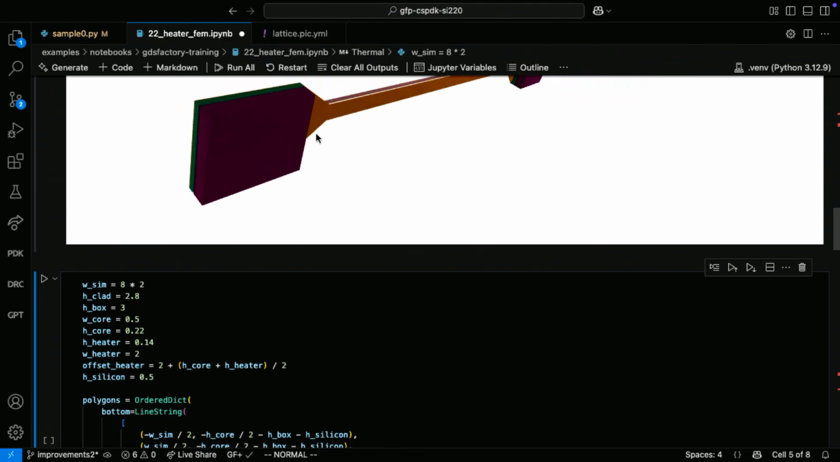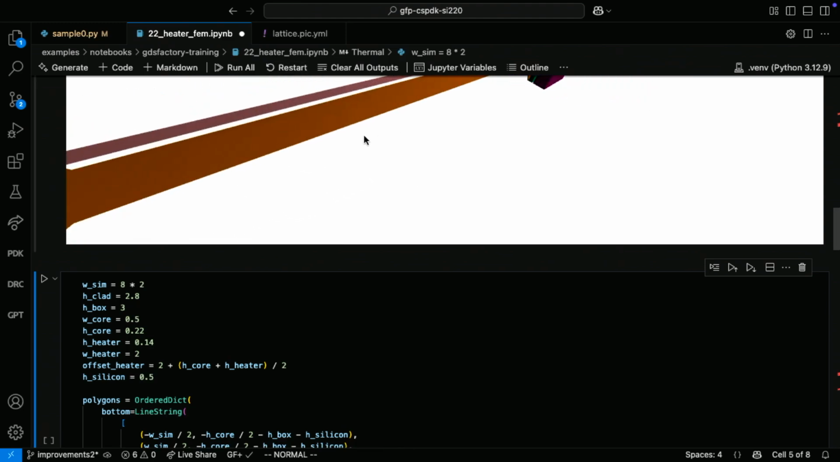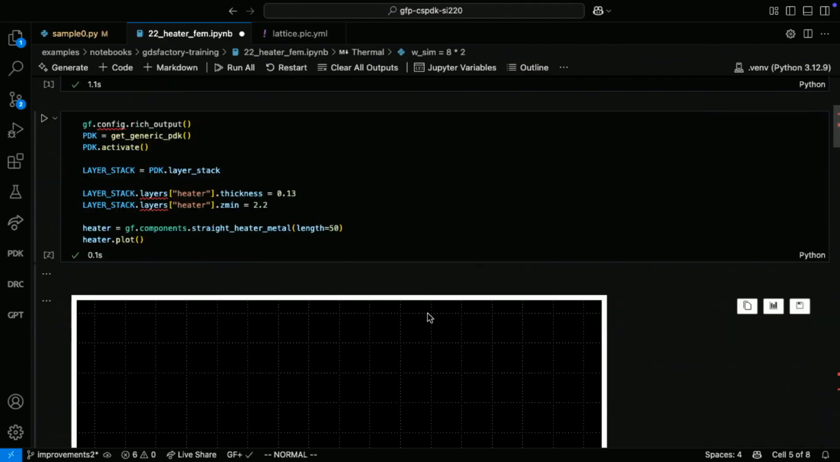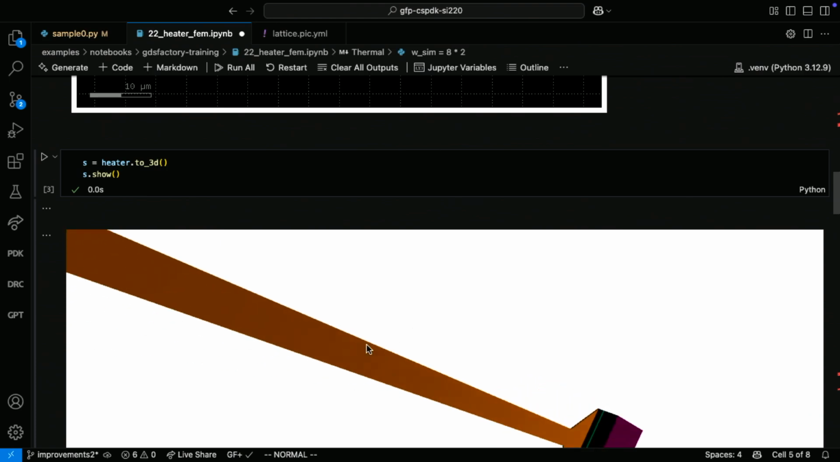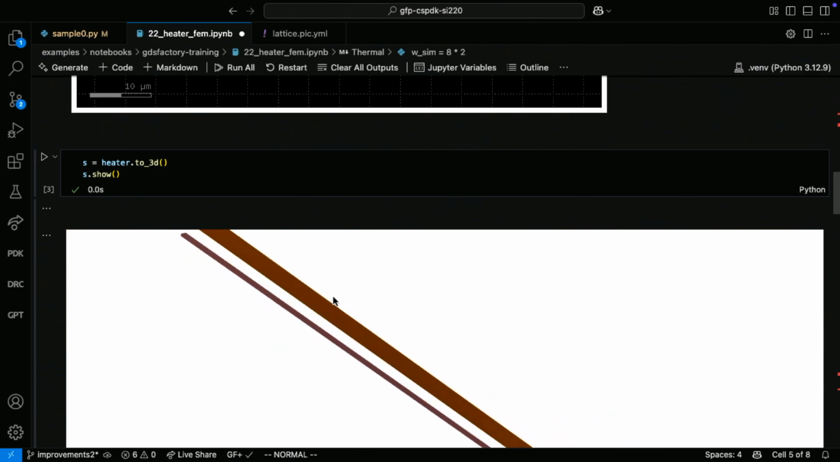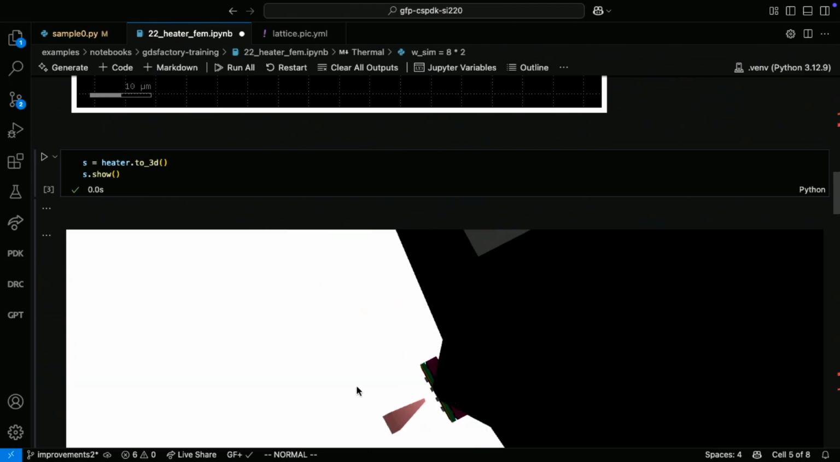We can fly around the component. You can zoom in and out. So this is what I was saying. This is like the next Minecraft, because you can fly around the component and see what the heater is. And you can see your vias and everything.